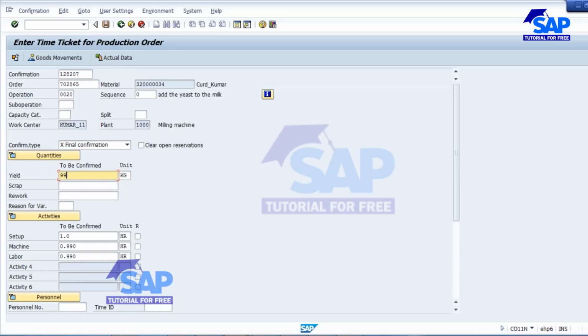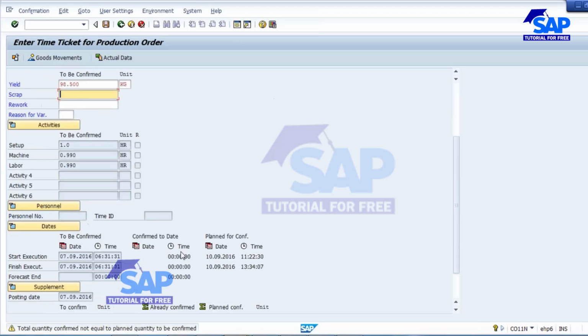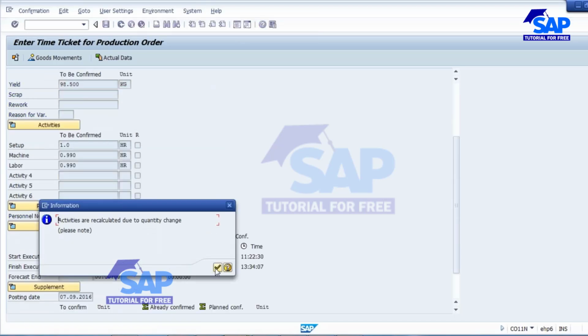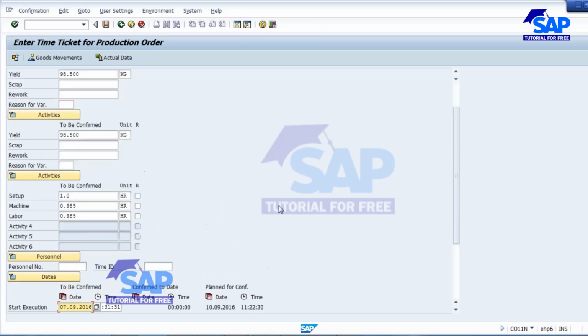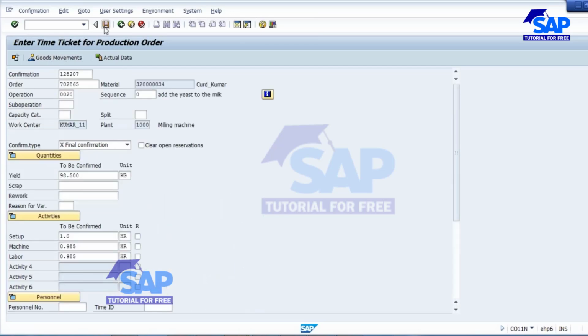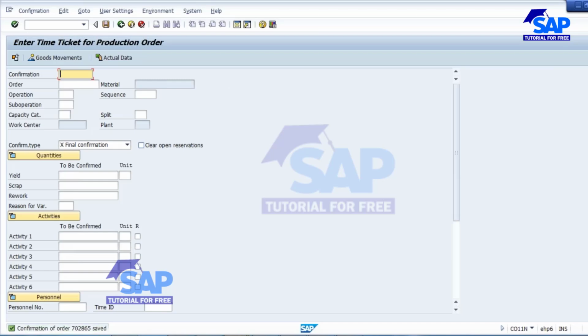So now after the completion of the second operation, let's say you got a yield of 98.5. So that you enter here. Okay, and you can enter other data, scrap, rework, as per the requirement. Not a problem. So you enter all the remaining data, whatever you want, everything you can enter. Once all the data has been entered, you save the confirmation. So now we have confirmed the second operation.